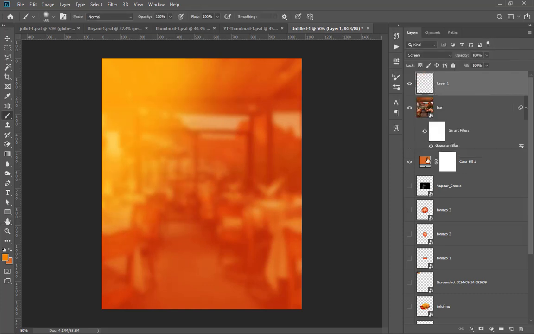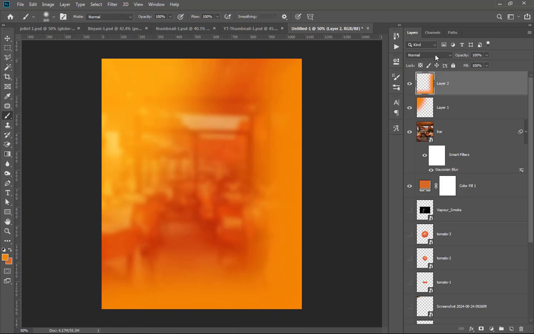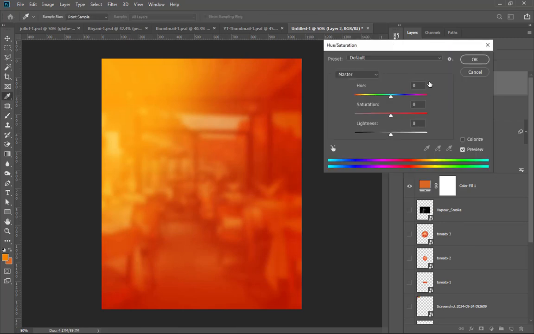Okay, let's create another empty layer. This time we're creating a lighting on the sides. Let's change the blend mode to multiply. Let's darken it a bit using the hue and saturation settings by pressing Ctrl U on your keyboard. Let's darken the saturation a bit. Yeah, I think it's fine at this point.